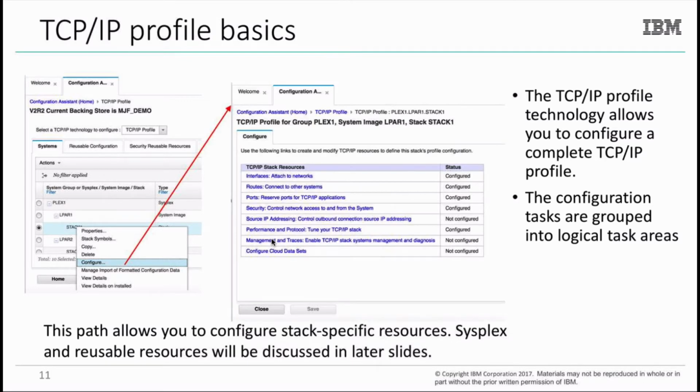When you click Configure, you get this next screen, which basically lays out the basic tasks in order. First you define interfaces, then you define routes, then you reserve ports, then you do your security, then you do source IP addressing, then you tune, then you do management and stack. And if you're using the cloud technology, which is outside the scope of this, you can also configure cloud datasets. Now in this path, I've selected a stack and I'm configuring the stack, so we're going to talk about stack-specific resources. I'll talk in a minute about how we do Sysplex resources, which are at a higher level.